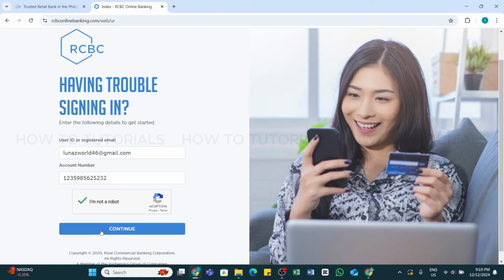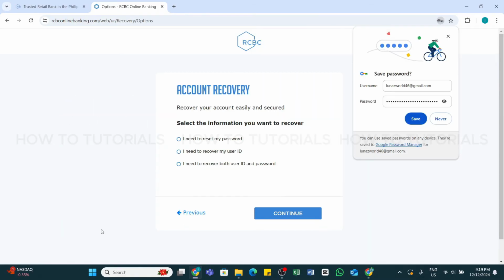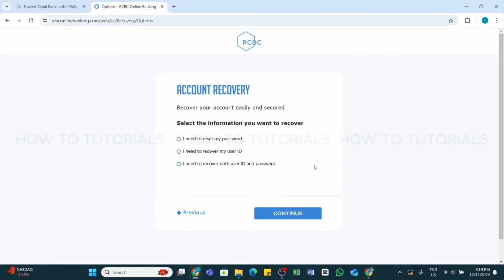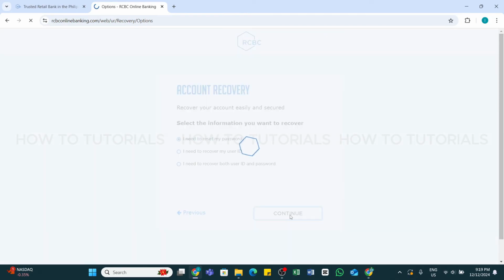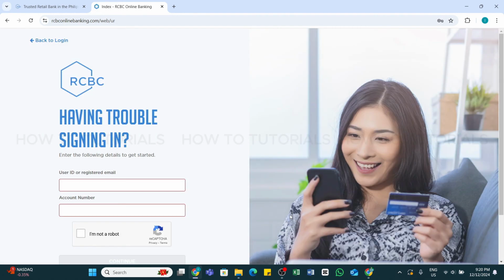Now you will need to click on this continue button and then you will be taken to this page. Here you will need to select I need to reset my password option and then click on this continue button right here. Now you will need to follow the on-screen prompts in order to reset your password.